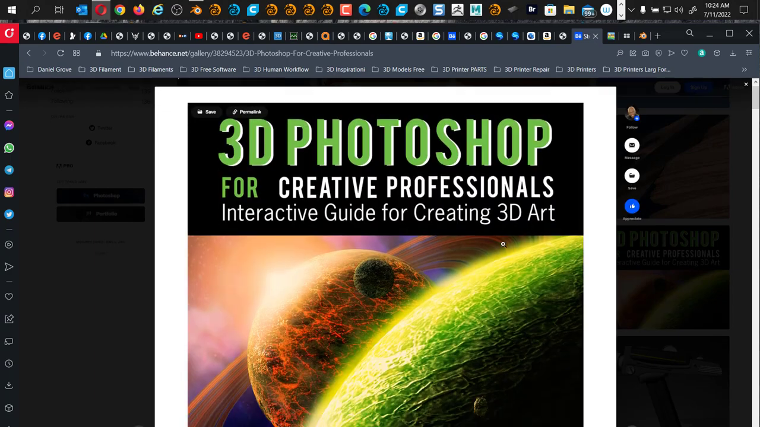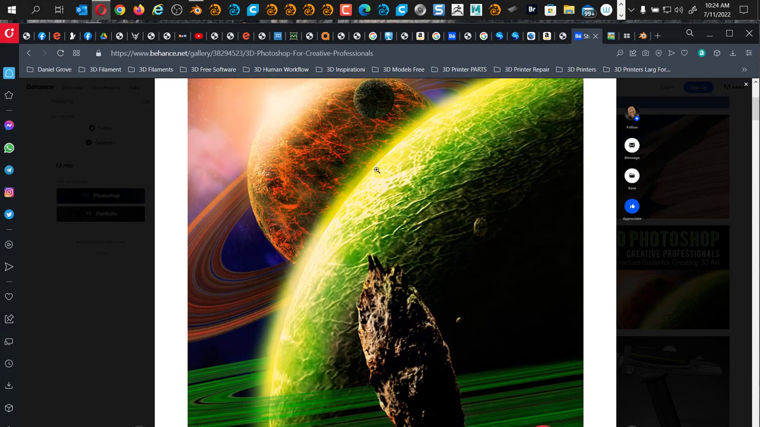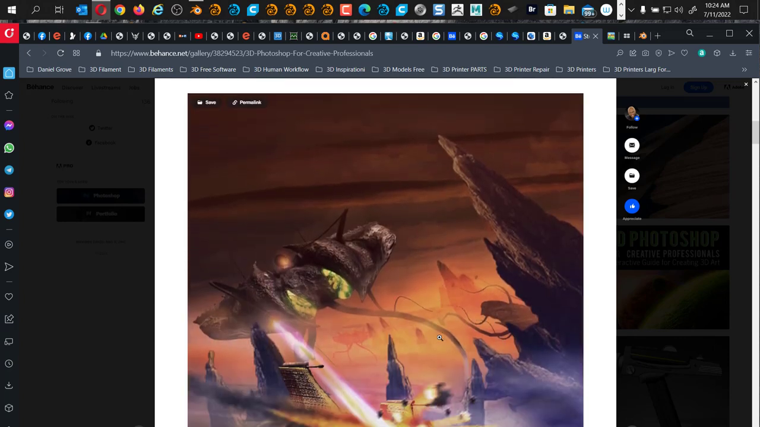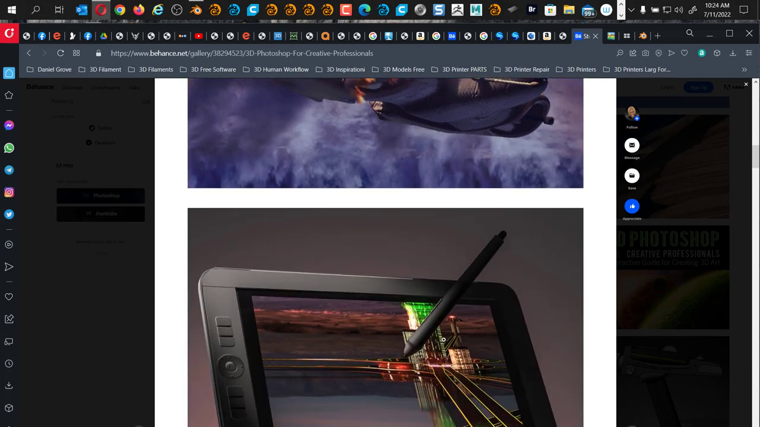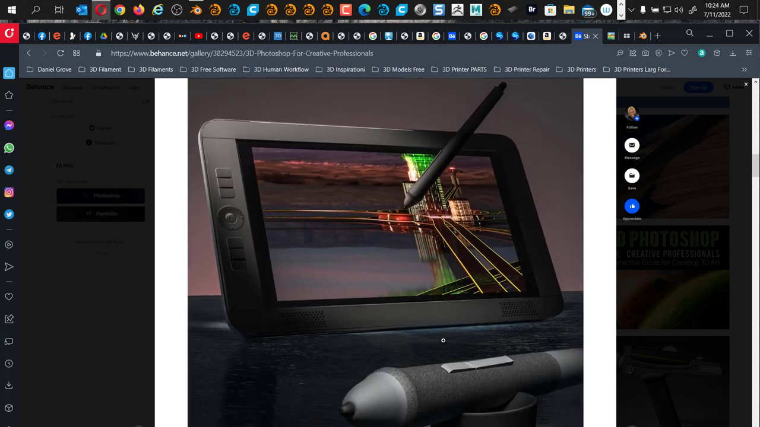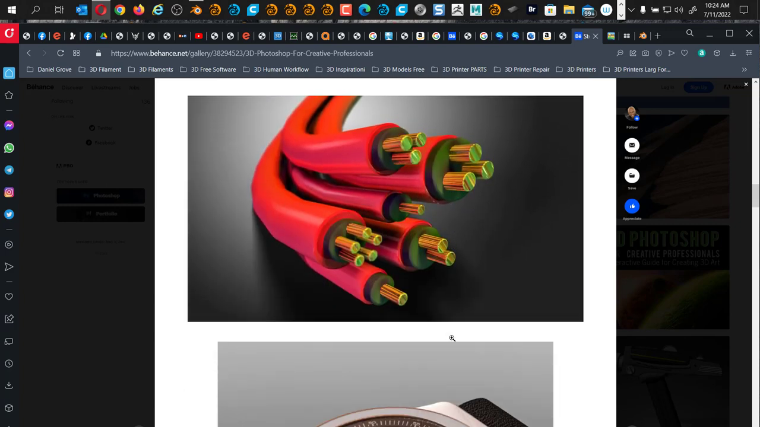3D Photoshop for Creative Professionals. That's one of my last books I've written. All this is done in 3D inside of Photoshop. So we could do some cool stuff like this. And with Blender, this is for people who have no experience with Blender. So if you have a little bit of experience with Blender, bear with me. I want to get everybody up to speed.